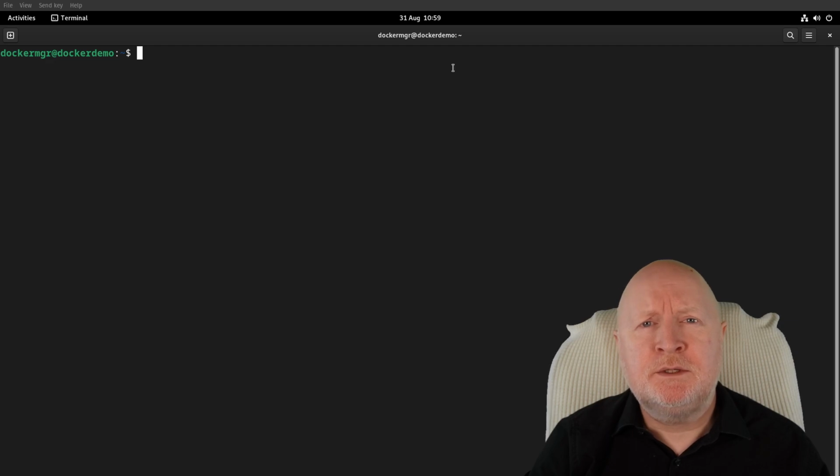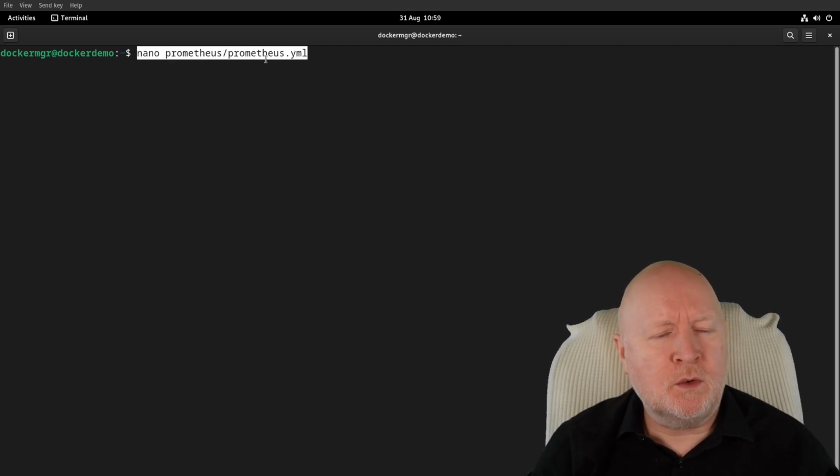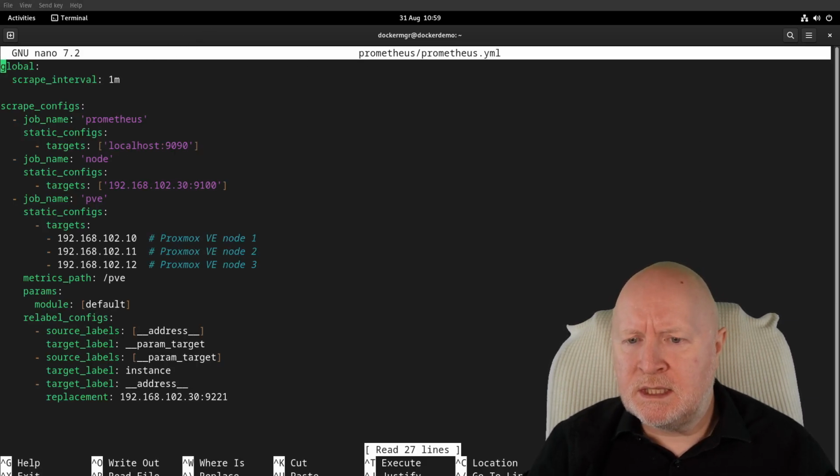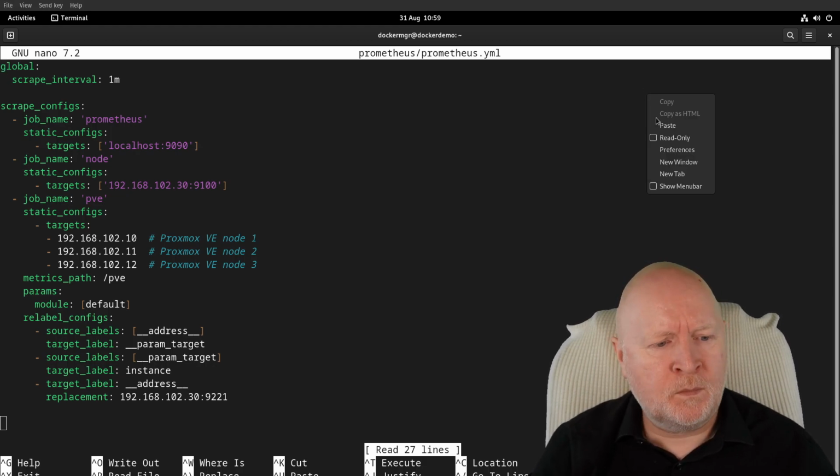Now the next thing to do is to configure Prometheus to actually scrape the metrics from this exporter. So what I need to do is to edit a configuration file called prometheus.yml. And for me, that's in a folder called Prometheus. And then I need to copy and paste in the actual job for this exporter. So I'll just go to the end of the file here.